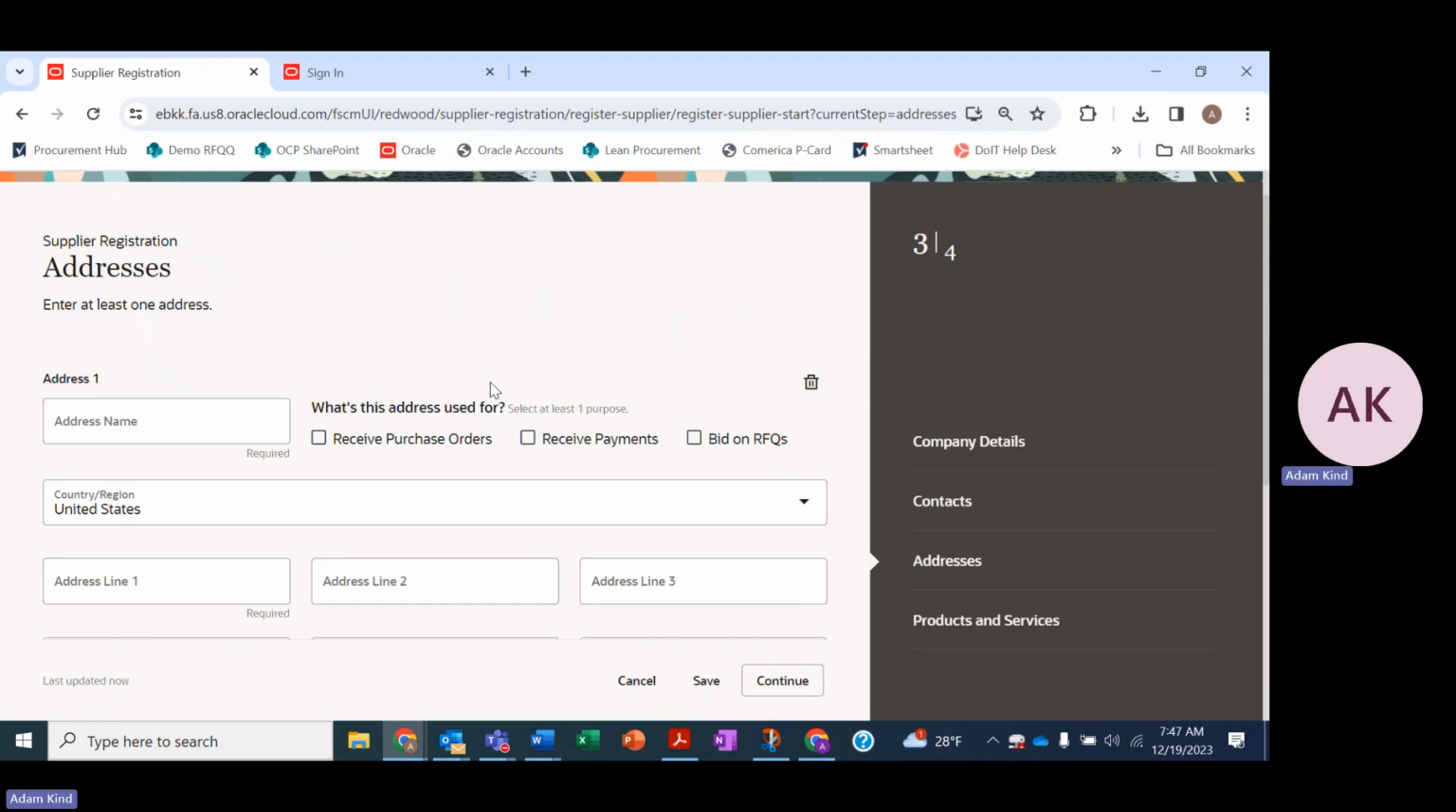All right, you do need to specify at least one contact and one address for a registration. Again, you can specify more, and I'll show you how to do that in a minute. But for each address, you're going to put a name. So in this case, I'm just going to call this Detroit. And you're going to check off all 3 of these boxes. Even if one of these boxes doesn't seem applicable, we highly recommend that you check all 3.